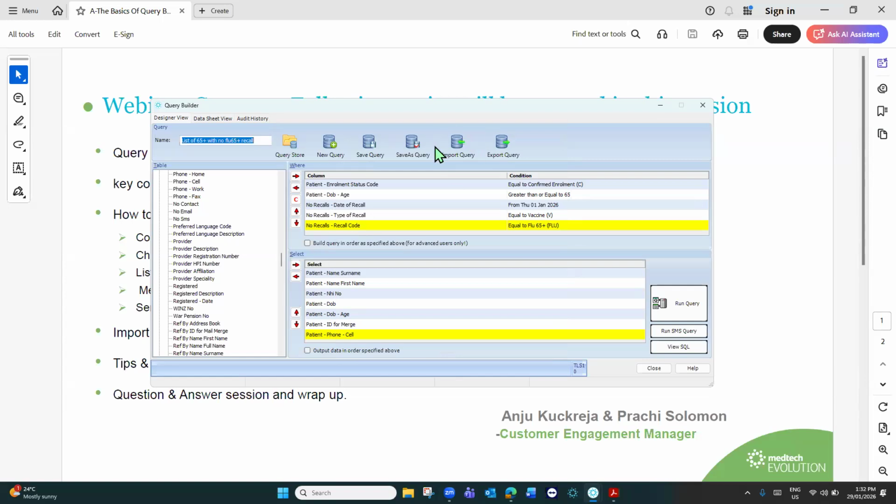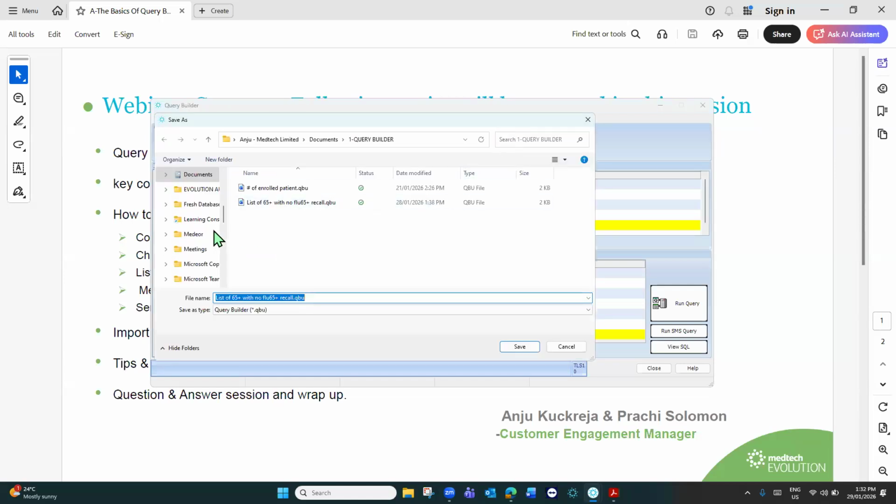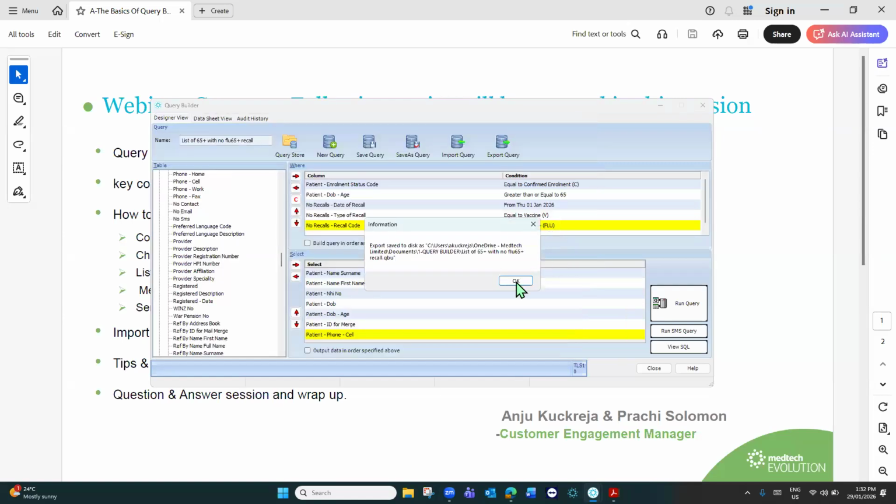Right. So while we are on this screen, you can also see we have got 2 more functions called import query and export query. Generally, when a PHO has got some query built, they always like to have the same query built into all other practices. So they can export the query from here by clicking on export query and save into the secure folder. I have created a folder called Query Builder and saved it here.